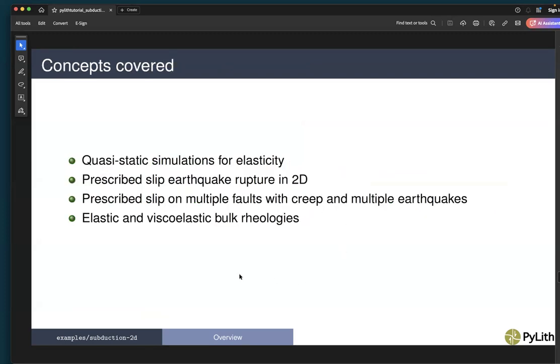The concepts we're going to cover will be quasi-static simulations for elasticity. That includes having time stepping, time-dependent fault slip. We'll be prescribing the earthquake rupture in 2D. We'll also have, because we have the top and bottom of the slab, multiple faults in PyLith, where we will have a combination of creep and multiple earthquakes on the top of the slab, and we will include elastic and viscoelastic bulk rheologies.